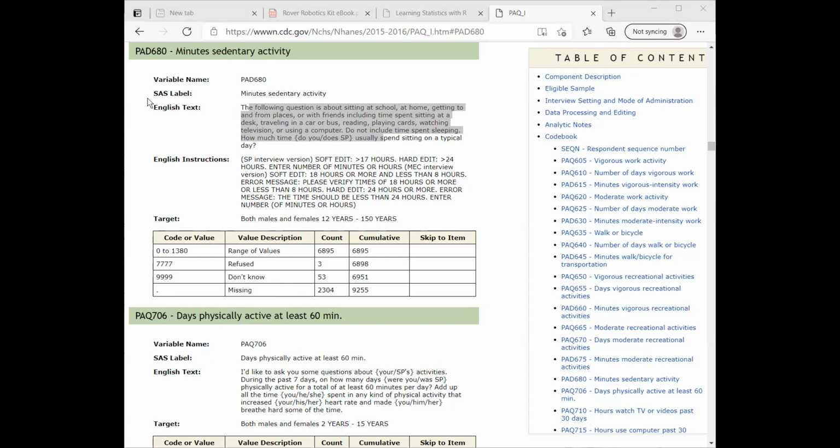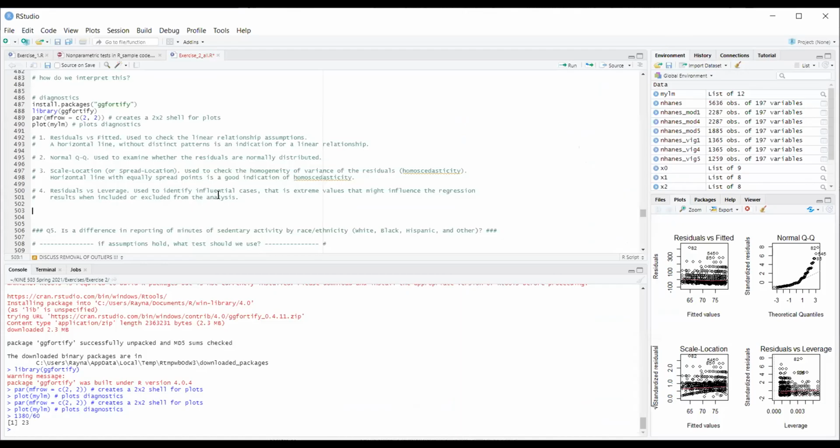So I'm going to go back to RStudio now and then just go back to the question. So here we have a continuous outcome variable, right? Sedentary activity. And we're interested in looking at whether there's a difference by this categorical variable that has more than 2 levels. So what in this case would be the appropriate statistical test if our assumptions hold for that test? But what's kind of the first thing that pops into your head?